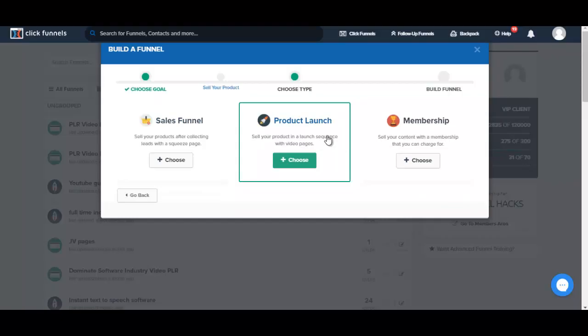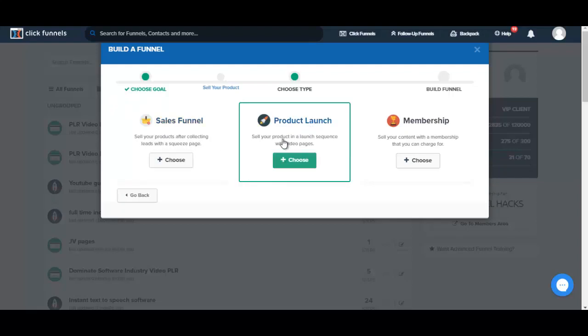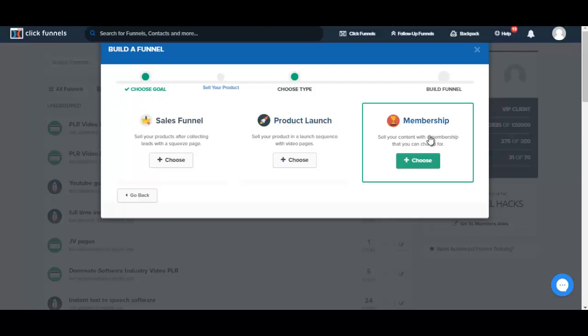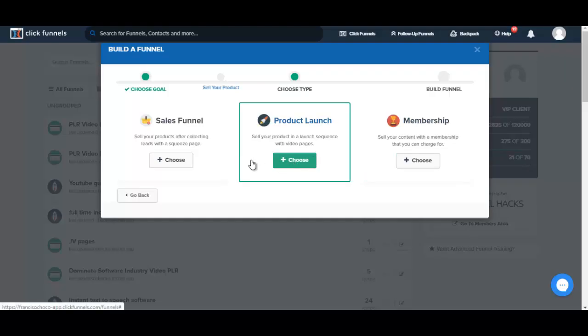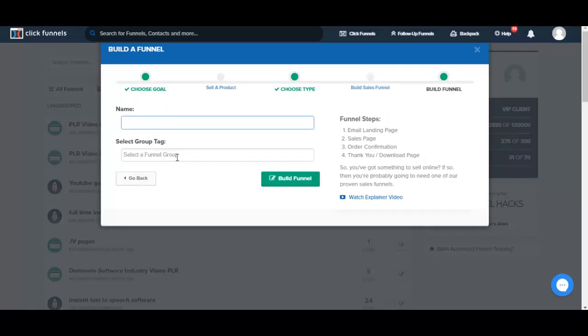Now I'm being asked what type of funnel: a sales funnel, which it says here is to sell your products after collecting leads with a squeeze page, or a product launch, sell your product in a launch sequence with video pages, or a membership, sell your content with a membership that you can charge for. I'm going to go with the first one here, sales funnel. Now I'm going to create a name for this funnel, and here it says select group tag. I'm just going to skip that for now and click on build funnel.